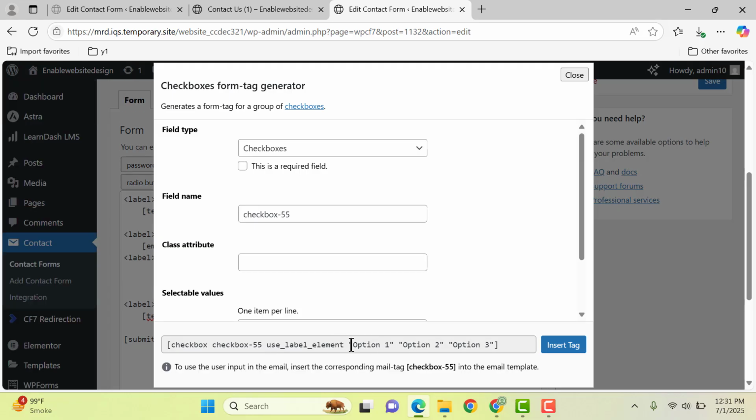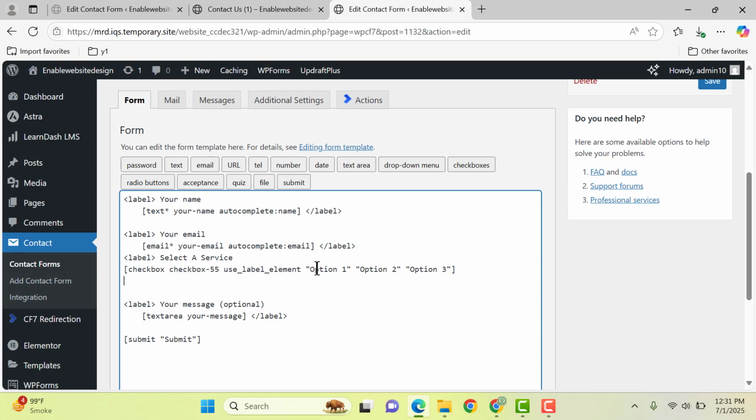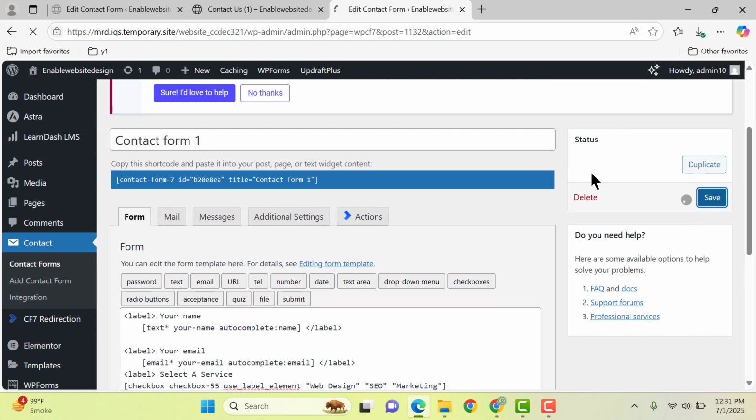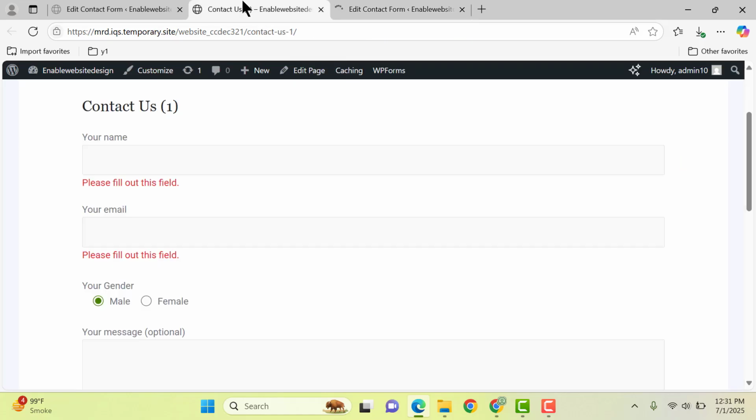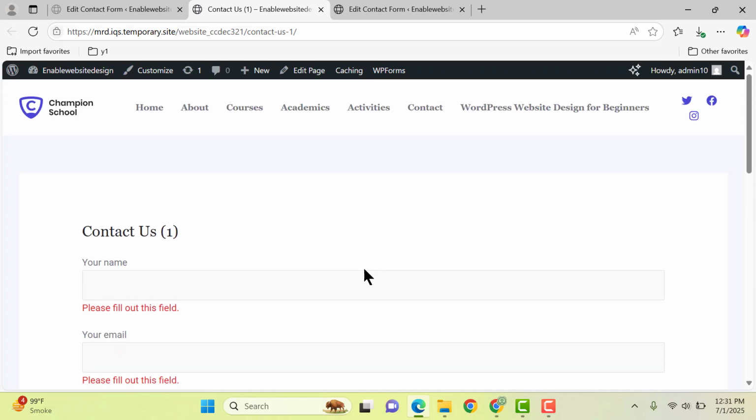So these are the options. Now click on insert tag. So for example, option 1, web design, SEO, marketing. Then click on the save button and reload this page. So now checkboxes are added in the contact form.